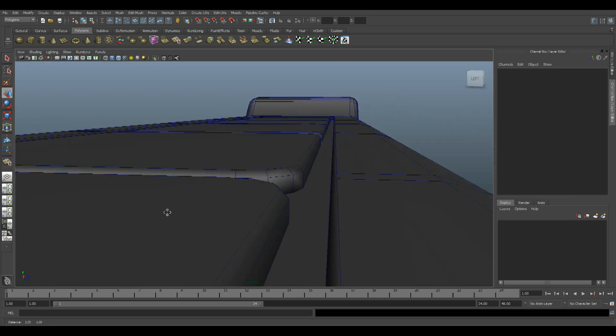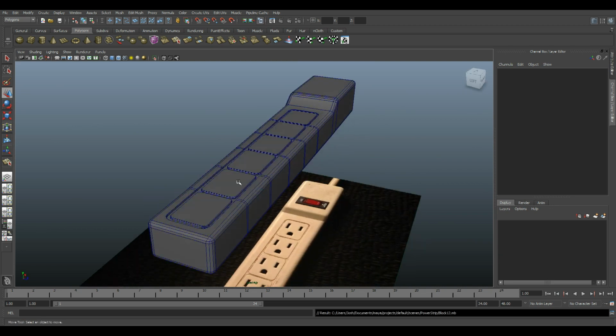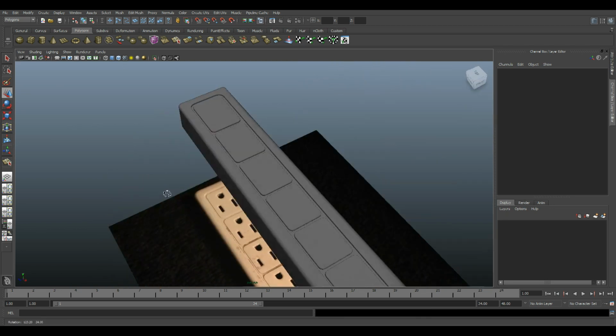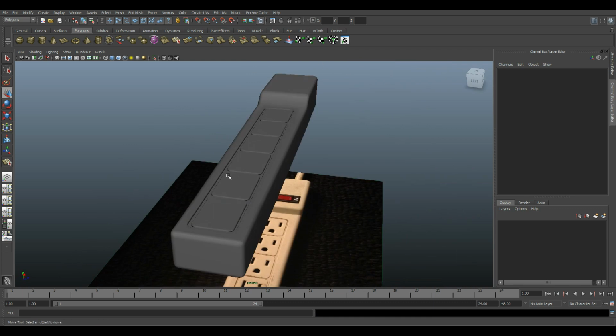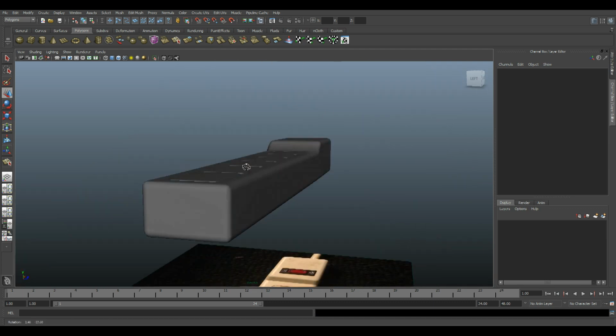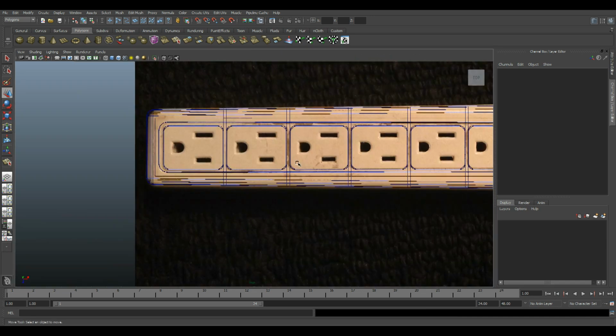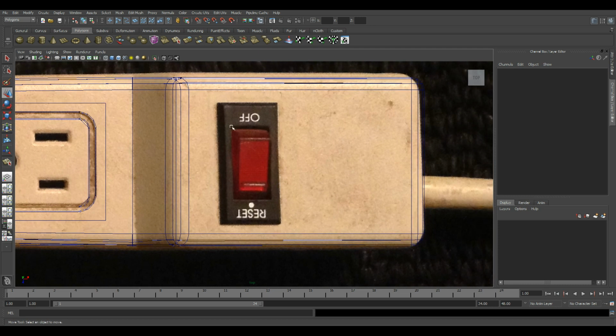And that's just about right. Okay, so I'm just going to hit Save, turn off wireframe shaded. So yeah, now we actually got a surface in there instead of it just being see-through. Okay, next I'm going to work on modeling this button here.